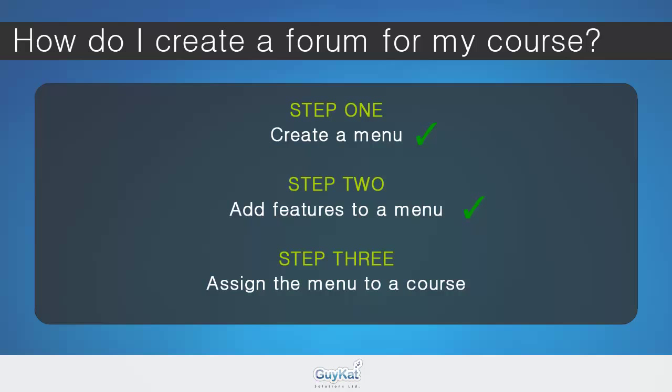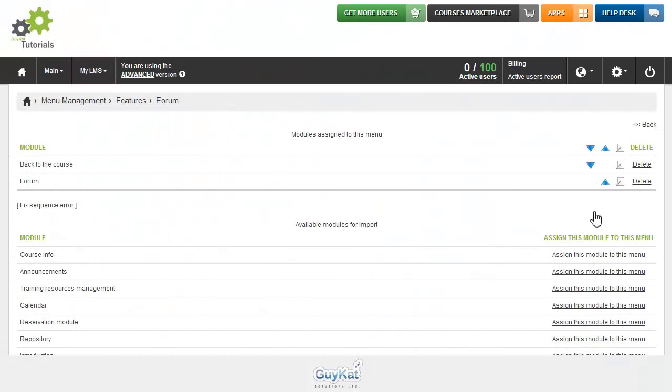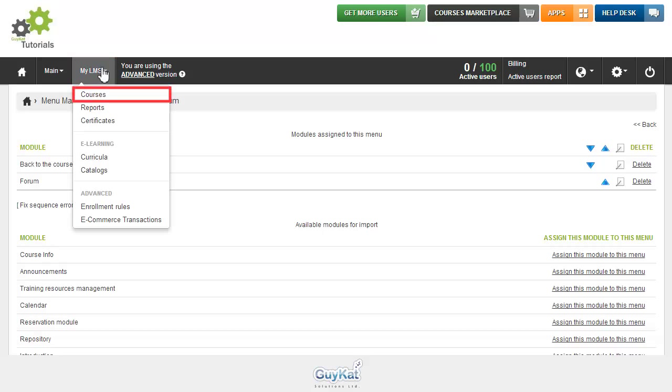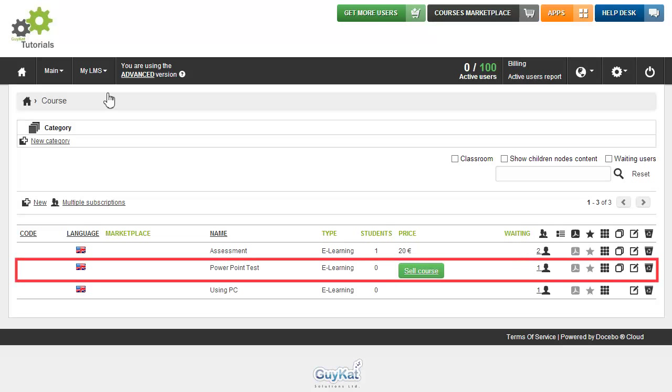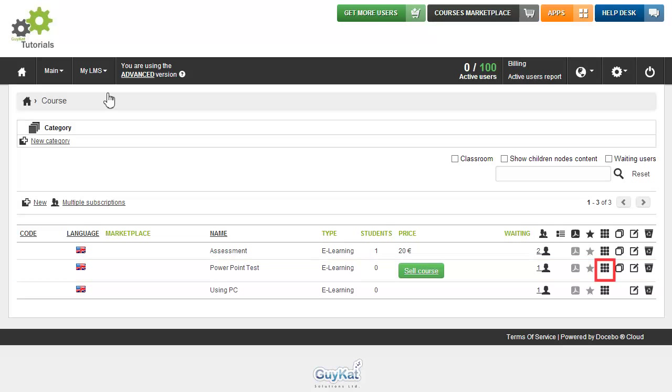Okay, so now at the back end of the system we've created a menu, we've added the forum functionality to it. Now the final step is to add it to our course. So to do that, we click on My LMS, then select Courses, find the course that you want to add the functionality to. Now, just for this example, we've got one here called PowerPoint Test. If you scroll across to the icons, you can see one that looks like a grid of squares. That's the Assign menu, so click on that.